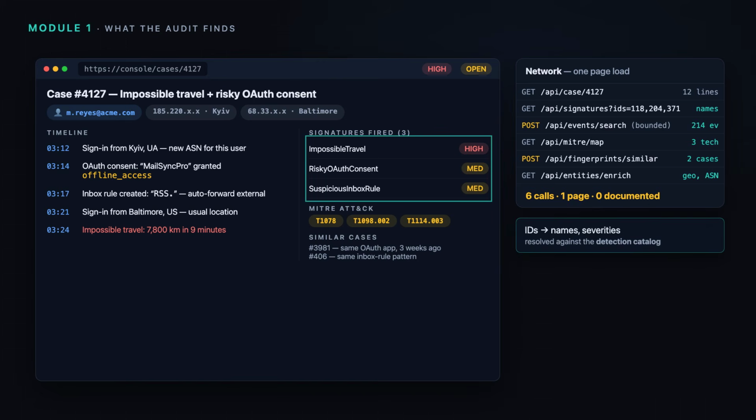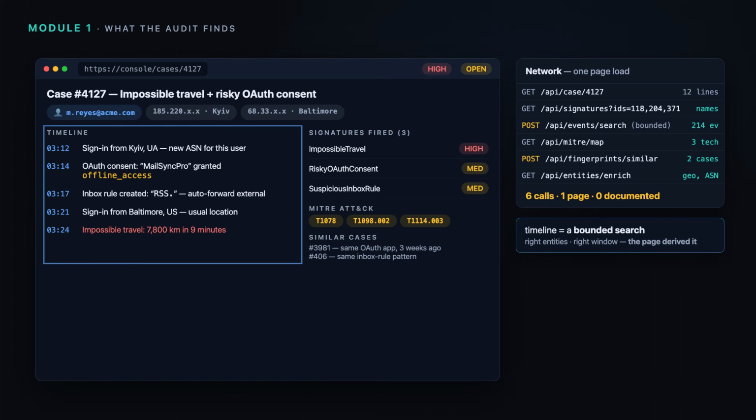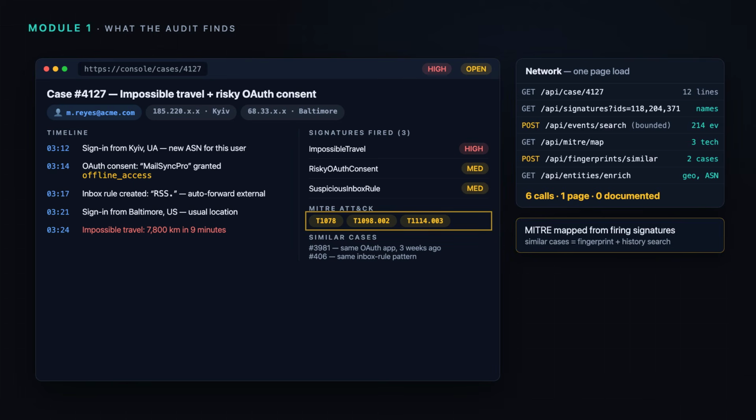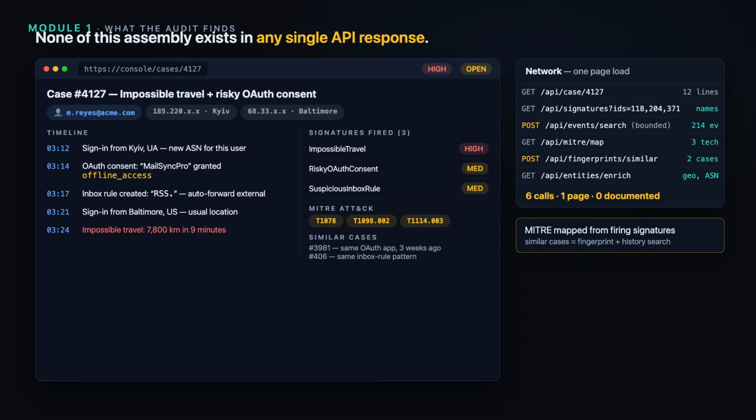The signature IDs came back as names and descriptions, resolved against the detection catalog. The timeline came from a bounded event search the page derived for you. The right entities, the right window. The MITRE tags were mapped from the signatures that fired. Even the similar cases panel is the page fingerprinting behavior and searching its own history. None of that assembly exists in any single API response.